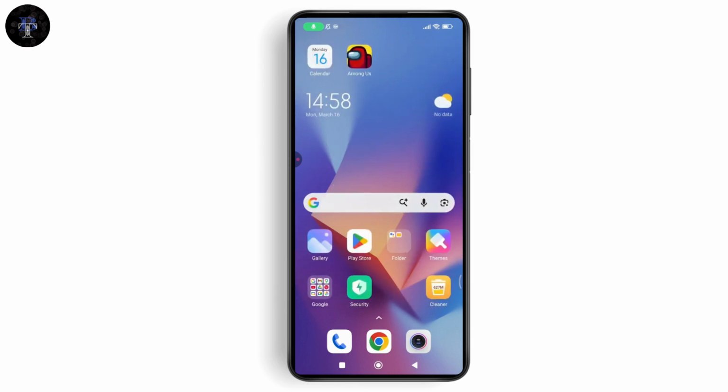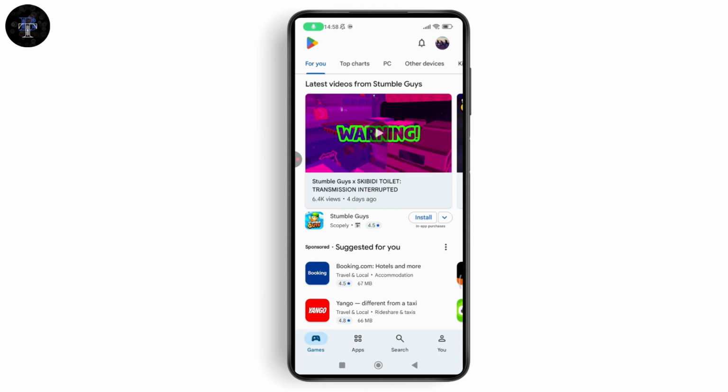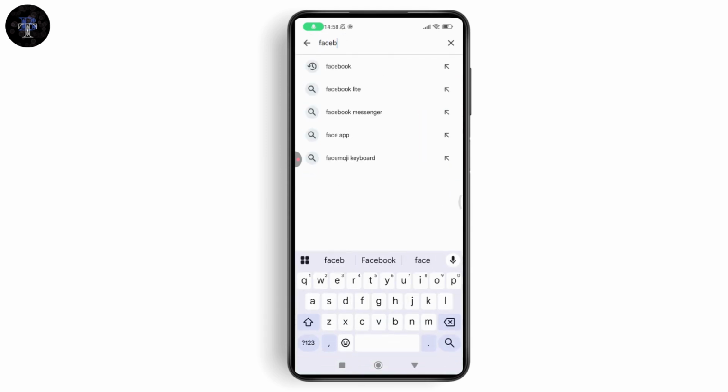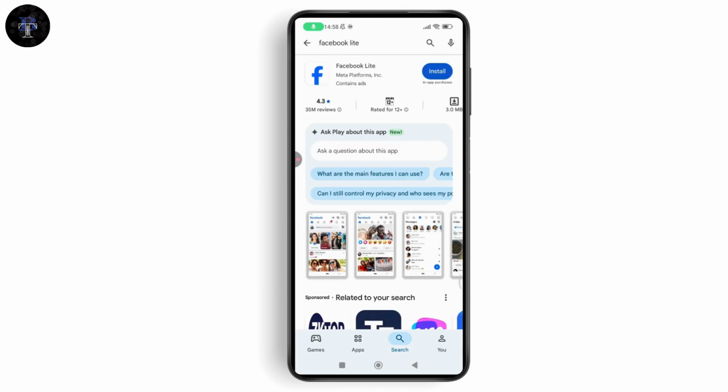After that, you need to open up your Play Store and make sure that you've updated the application, because if you've not updated, you might find this kind of problems. So open up your Play Store, go with search and search for Facebook Lite. And if you have any updates, just simply go and update it.